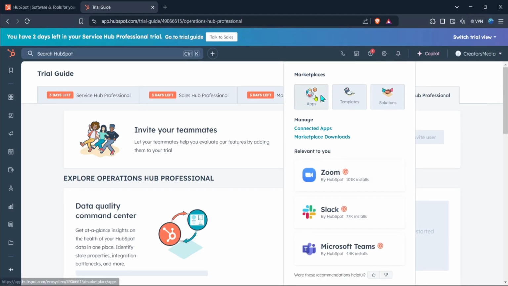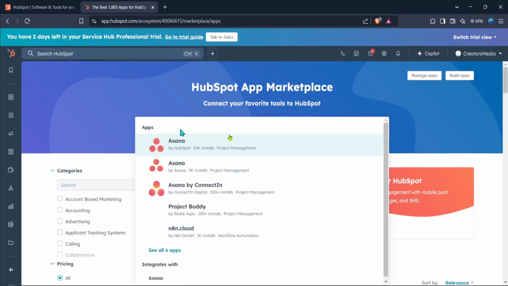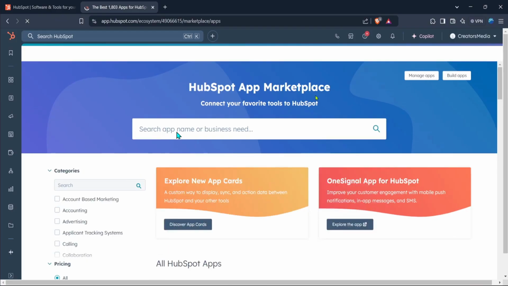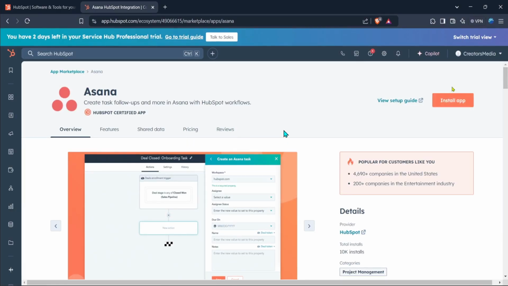Then, in the search bar at the top, type Asana. This will filter the available integrations and show you the official Asana listing. Once it appears, click on it to open the app details page. Here, you'll see an overview of what the integration does, user reviews, and installation instructions. Now, go ahead and click the Install App or Connect App button.